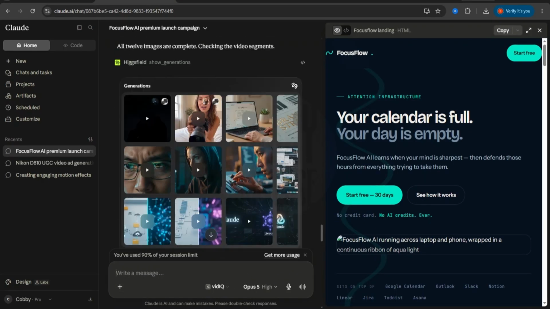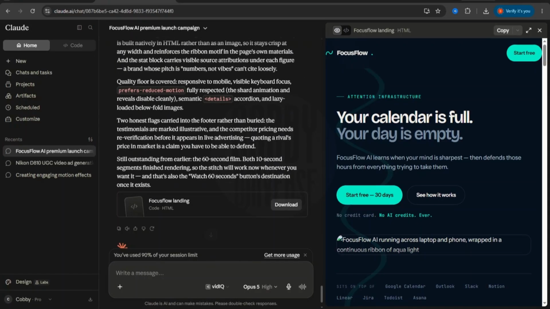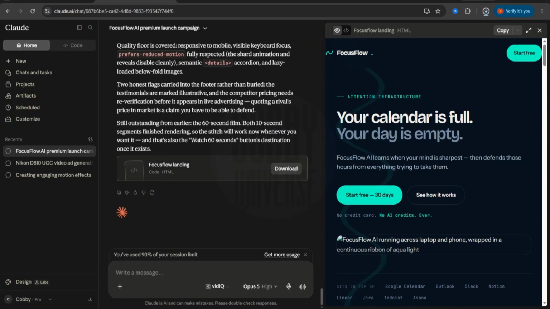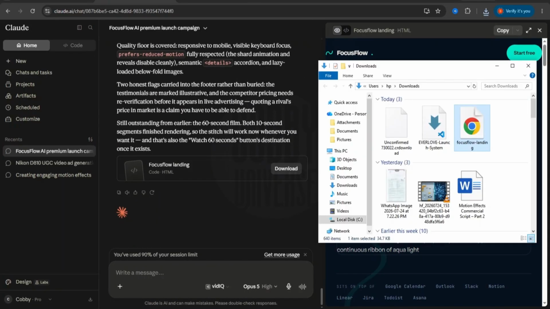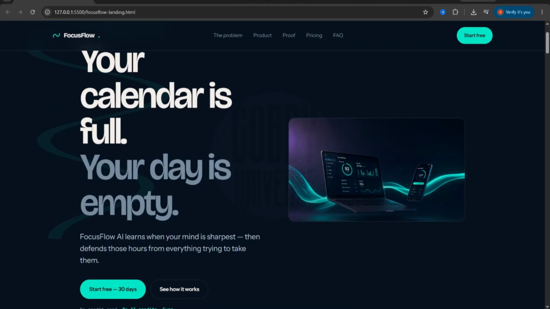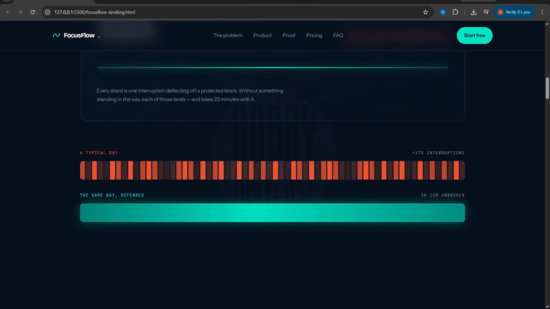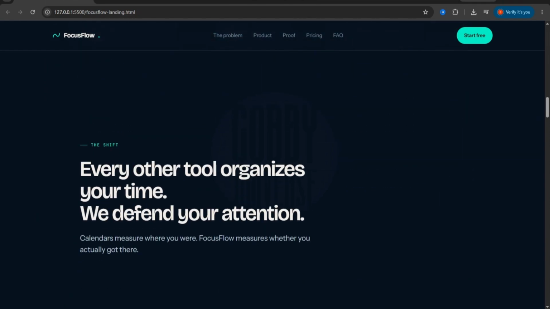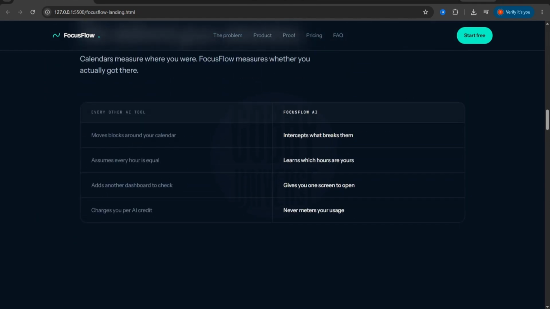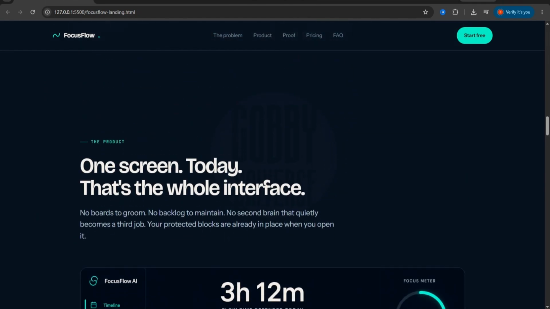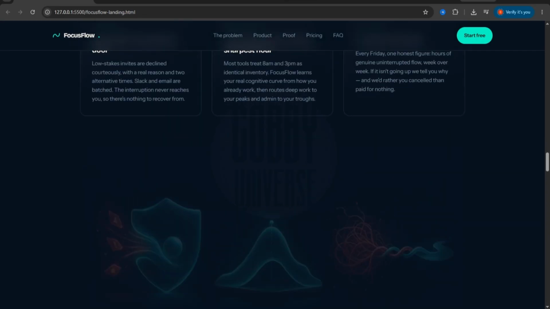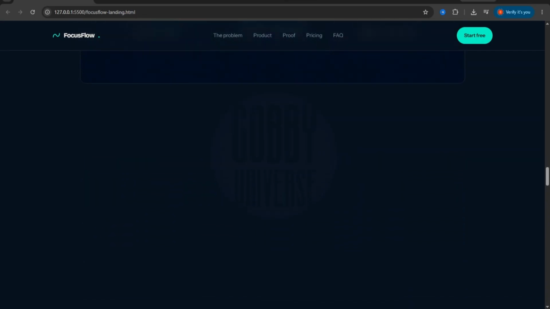Claude didn't stop at generating marketing assets. Through the Higgsfield MCP connector, it also built a fully downloadable HTML landing page. I opened the file in Visual Studio Code, launched it in the browser, and it looked exactly like a premium SaaS website. Every section, every animation, every image, every piece of research, beautifully designed and already connected together.